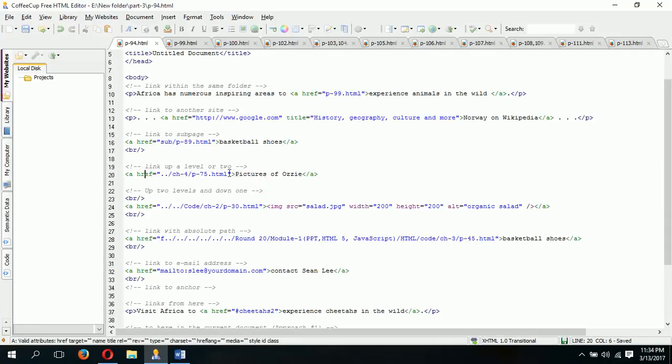The next example is to link a document which is one or two levels up from the current folder. A single dot dot will link one level up. A double dot dot will link two levels up. In this way, we can link more levels, but if many levels are involved, it is better to use an absolute path, not the dot dot slash.